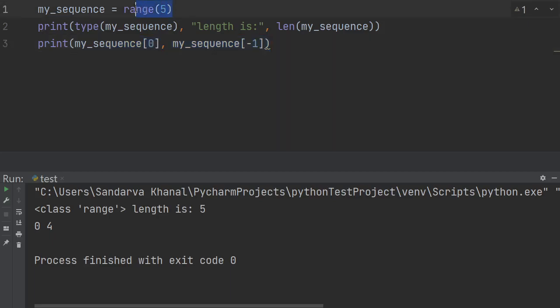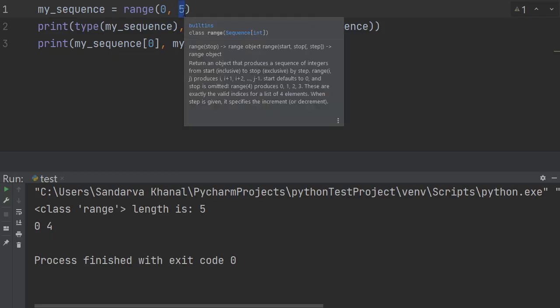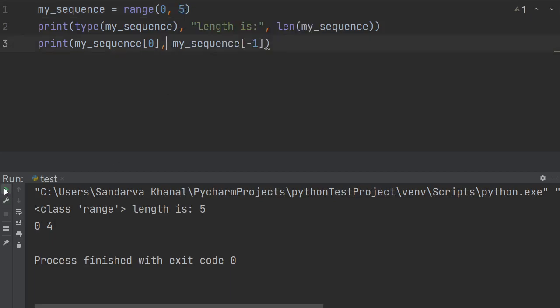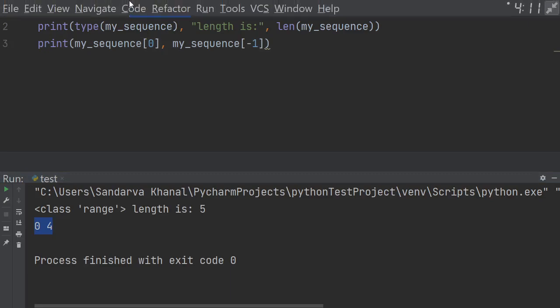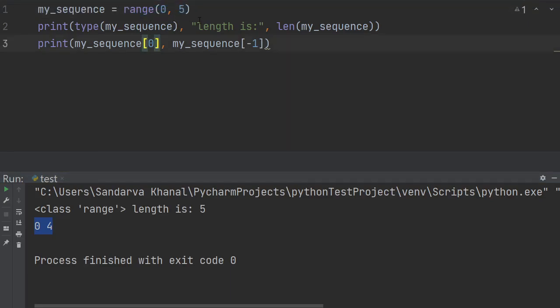Now, this first variation is very similar to saying 0, 5. And here we're providing two variables as arguments or input for this range function. The first one is the starting value, and the last one is the value where it stops. If we run this, the output would still be the same. Length would still be 5, and the first and last item would still be 0 and 4. So basically, this is the same as just saying range 5.